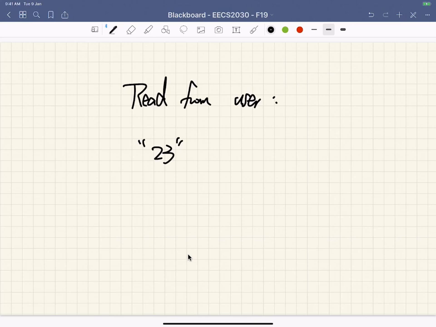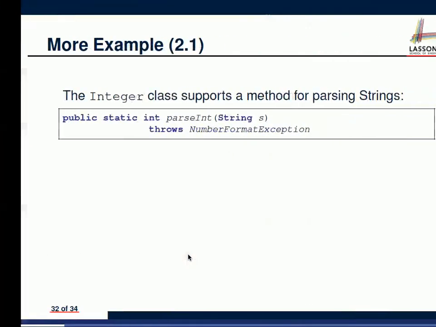Now, how can your program turn this into the value 23? So this is a string, and this is an integer. How do we do that kind of conversion? It is also a standard way of doing this, and I want to show you quickly, using exception.